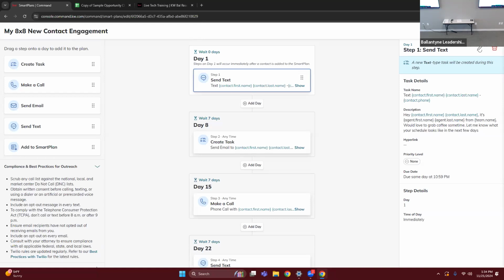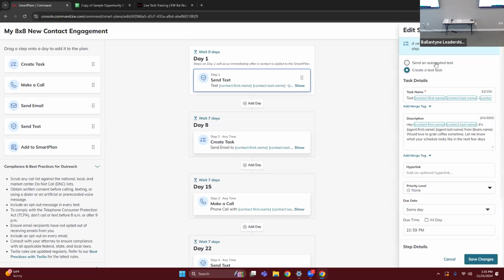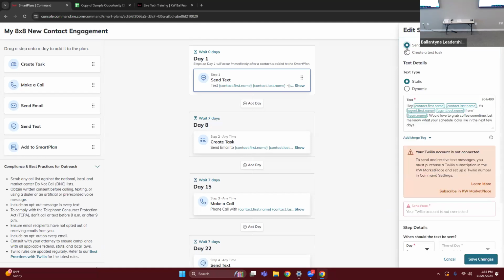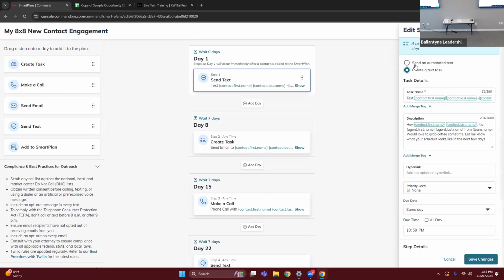I do like this for a couple of reasons. One, if you utilize JuLeah, that's not coming from your personal phone number, so it does take away that personal touch a bit with text messaging. Instead, you could switch this to a text task so that you're just reminded to go text this person instead of it automatically sending. That way it is coming from your personal phone number. So that's what I did for this example. It was on send an on-bay text, and I changed it to create a text task. And so now I'm just going to be reminded to go send that text instead.